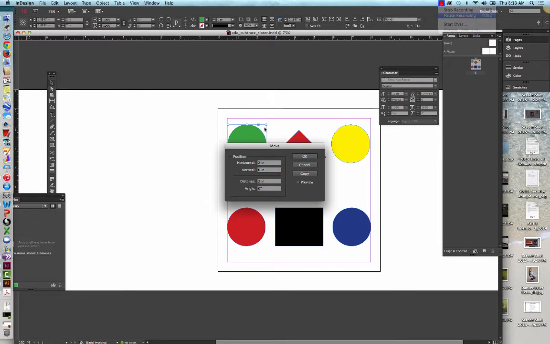All right, guys. Sorry about that interruption. We are, again, on page 8-6, and we are going to move the green circle. So we've gone to Object on the menu bar. We've pointed to Transform. We're clicking Move, and then we're going to type 2 in the horizontal box, and then click OK.